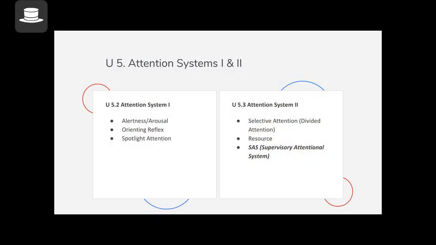Well, that brings us to the end of this unit, and the only attentional system two that we need to talk about is SAS, which is the supervised attentional system, which we'll talk about in the next unit, because SAS is nothing but short-term memory or working memory.